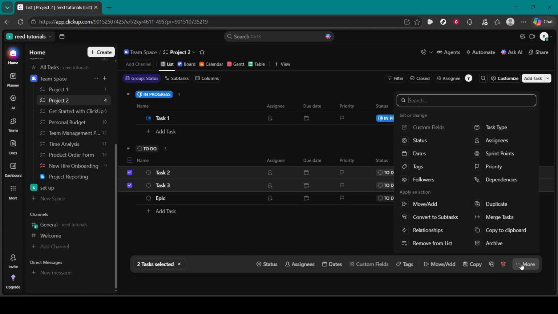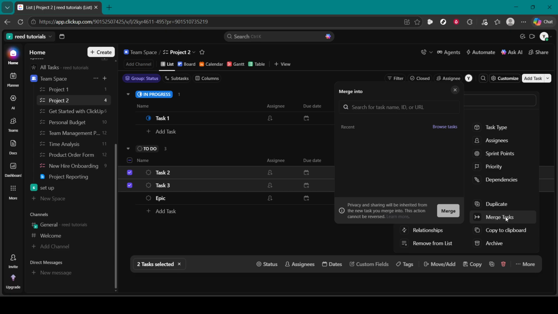From the More menu, choose Merge. You may be prompted to confirm which task should be considered the primary one. Pick the task with the most complete title, description, and fields, since the final item will inherit that core identity.